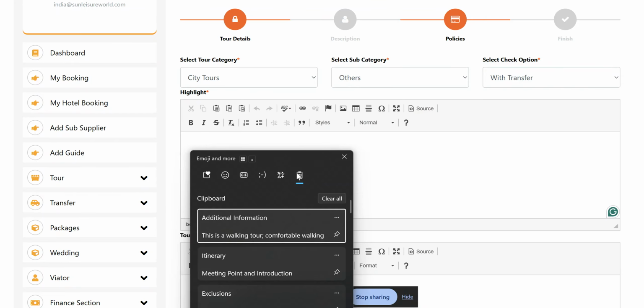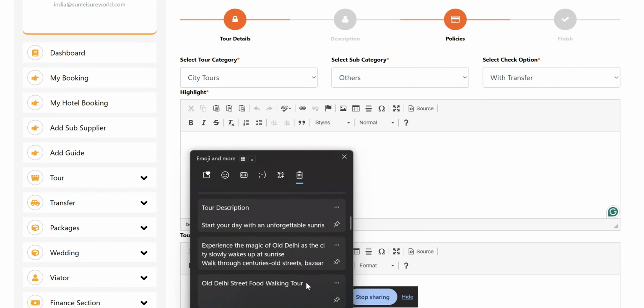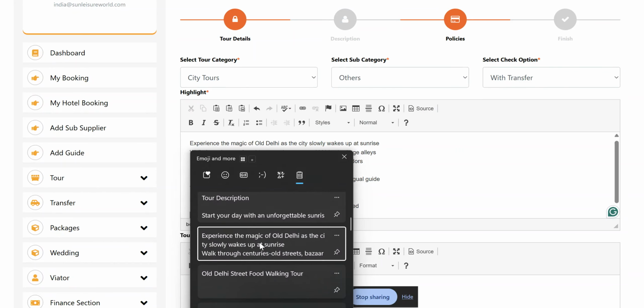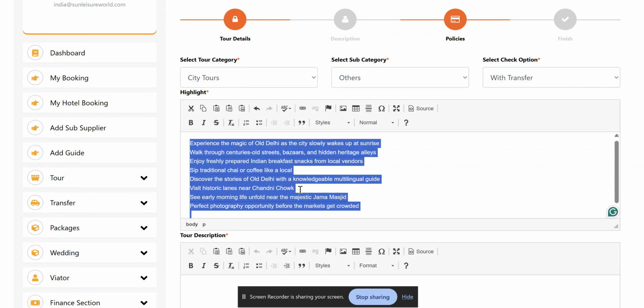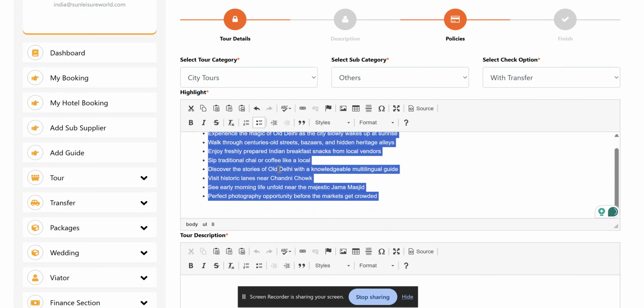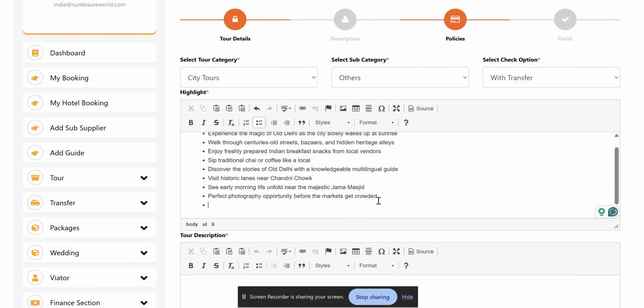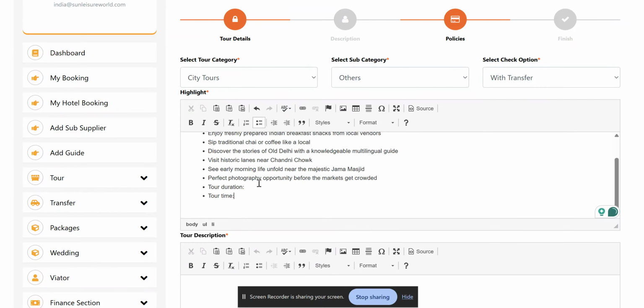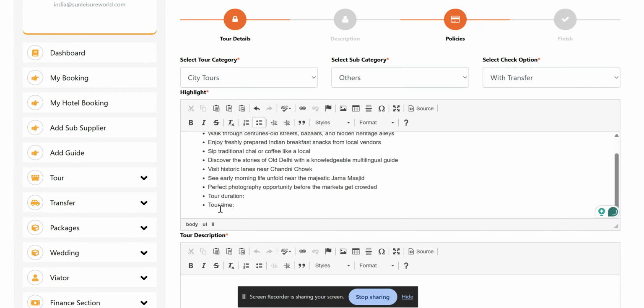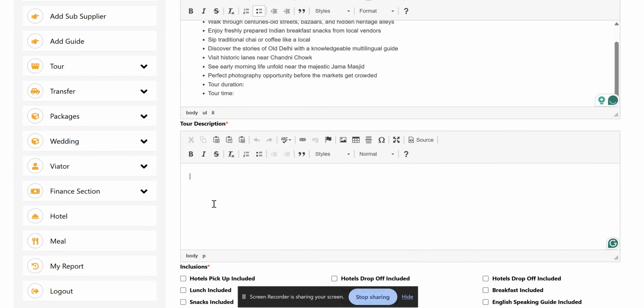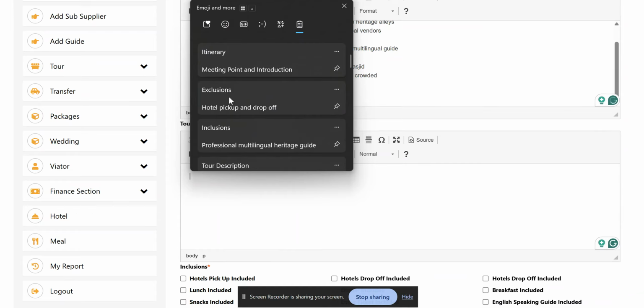Now let's add the highlights. So you can add around 5 to 6 highlights in this section. Aside from highlights, you can also mention the tool duration as well as the tool timing. If you are promoting attraction, then you can add the opening time over here as well. After adding the highlights, let's add the description.